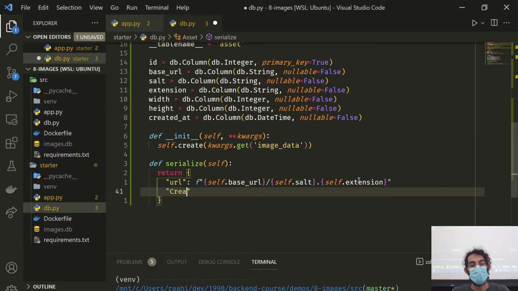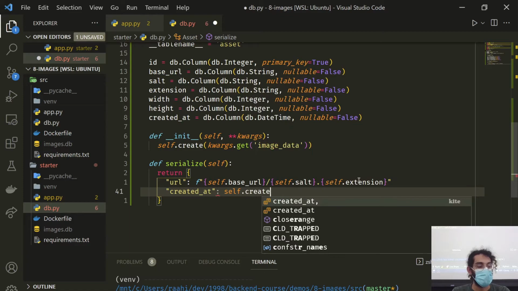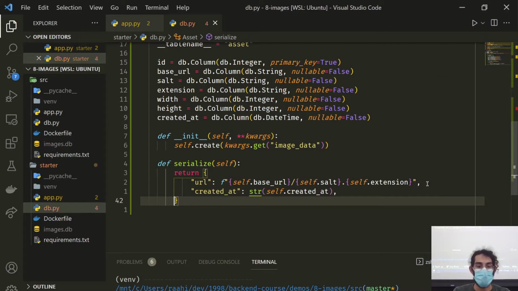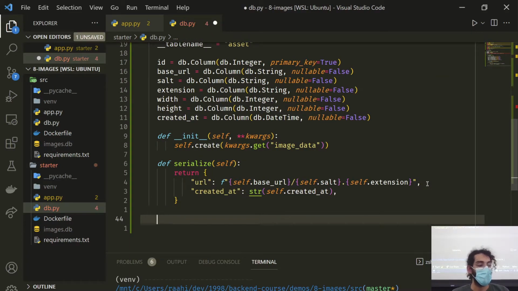And then, oops, that should not be capital. Created at, self.created_at, what did I do? Oh, forgot the comma. And that should be converted to a string. Cool. That's all hunky-dory.